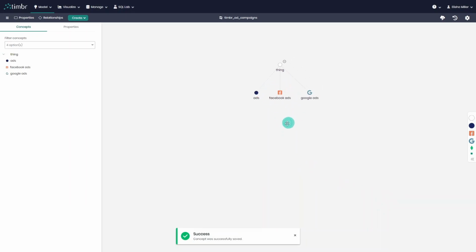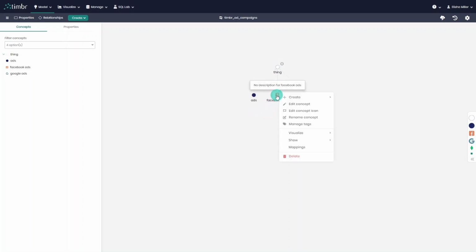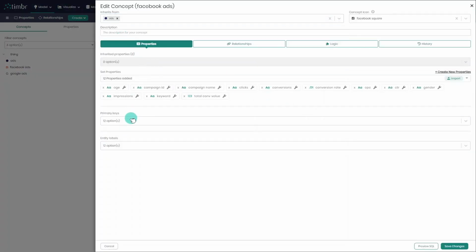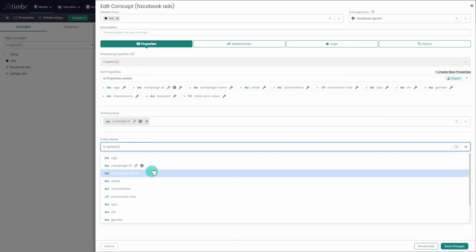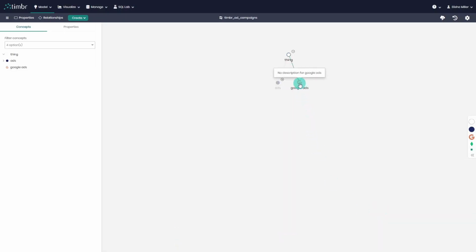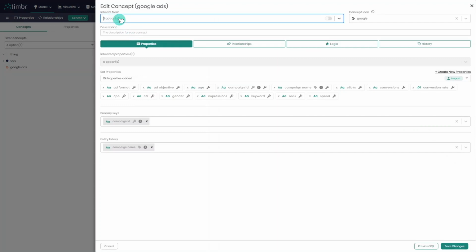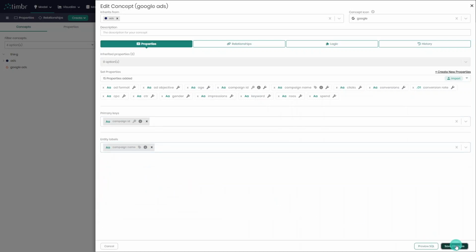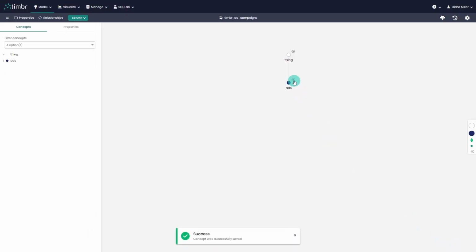Now that we have the ads concept, we'll go ahead and change the inheritance of Facebook ads and Google ads to inherit from our new concept. We'll start with Facebook ads and right-click to edit the concept. Here, we will change the inheritance to ads. We'll update the primary key and entity label and save the changes. Great. Now we'll go ahead and do the same for Google ads. At this point, we can see both Facebook ads and Google ads inheriting from our abstract concept ads.